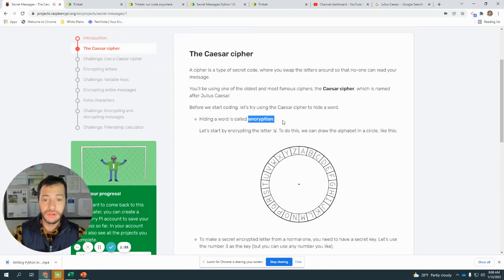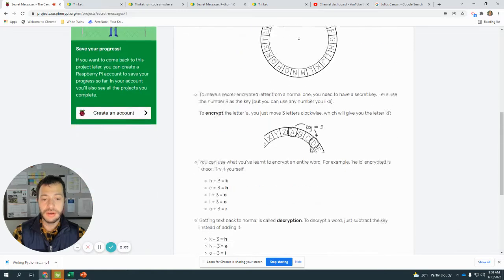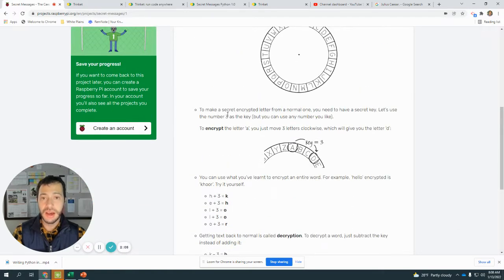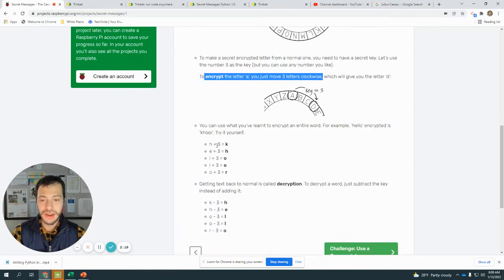a word with encryption. To do that, we have to lay out all of the letters in a circle, all 26 of them, and we are going to then hide a letter by making a shift a couple places, 1, 2, 3, or however many places to the right over here. So in order to encrypt a letter, we need to move 3 letters clockwise. So if we set a key to 3, what's going to happen is H plus 3 letters is 1, 2, 3 places away, gets us K.